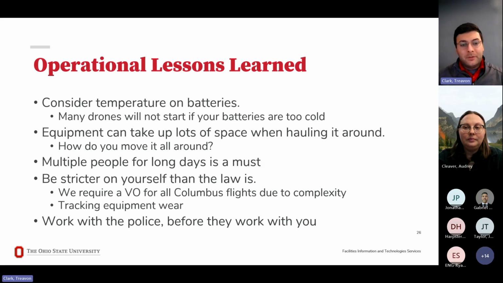Small drones, the sub $1,000, sub $5,000 price mark, even the Wingtra can be moved in one mid-size SUV, but really consider what kind of space you have for your equipment and where it's going to be stored. That's sometimes an afterthought, and then you don't know where to put stuff. So that's almost gotten us before.